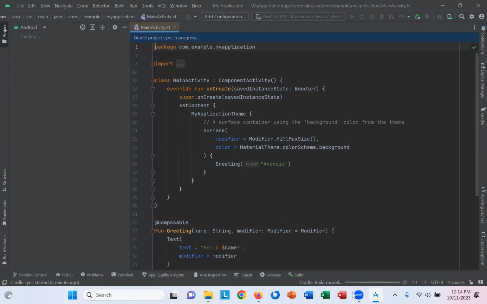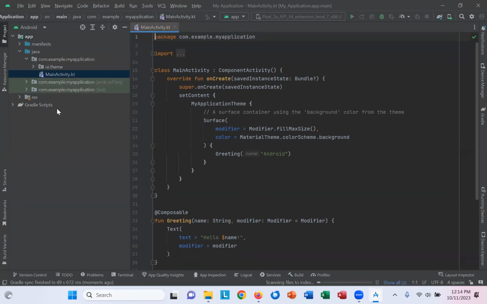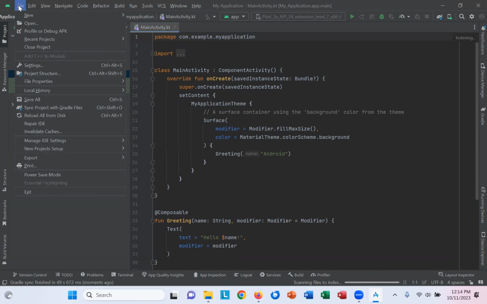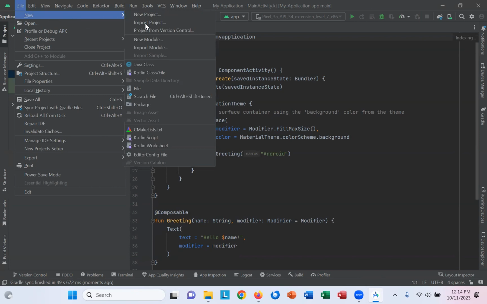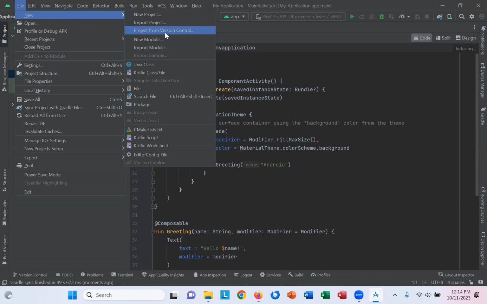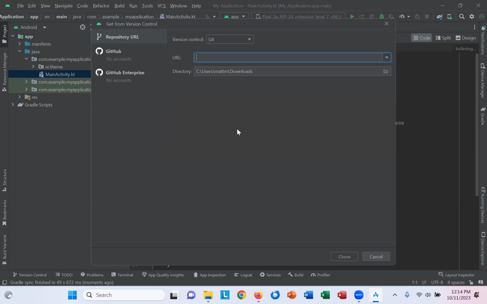So you can either check in the bottom right-hand corner here, where it tells you the status of the build, or once all the project files populate on the left-hand side, you'll know that you're ready to go. And then, as I said, you'd go to File, New, Project from Version Control, and you would paste that URL that I have listed for you on Blackboard.